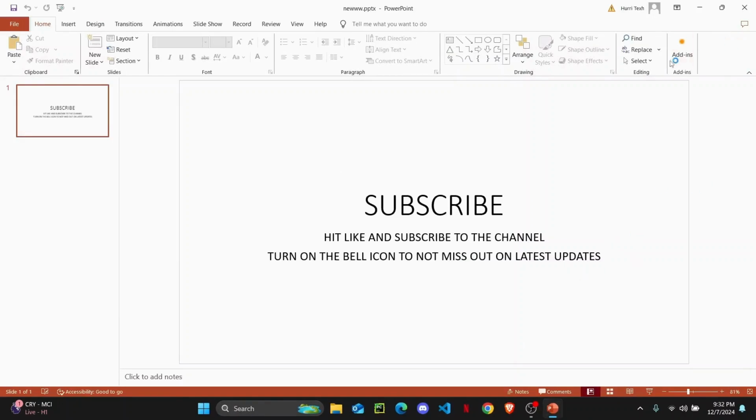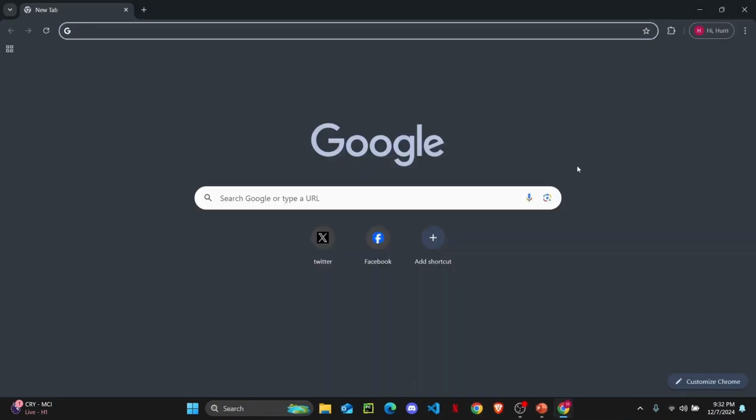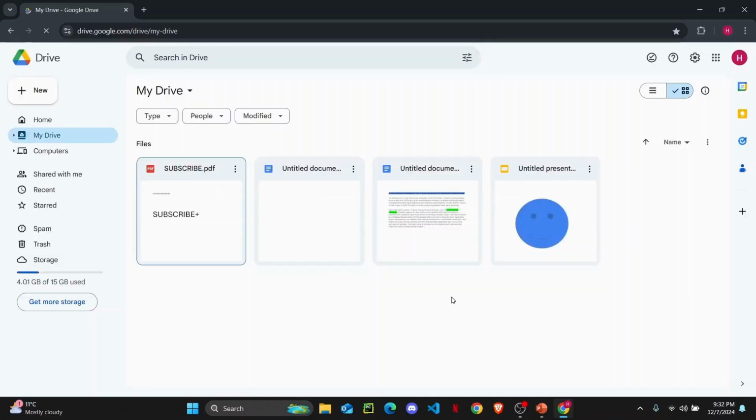So let's say if I want to share this as a link, what you need to do is open up any web browser, and from here make sure that you are logged into your account. Now, all you need to do is click on the drive to open up your Google Drive.